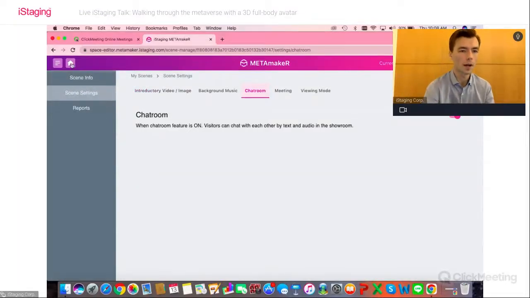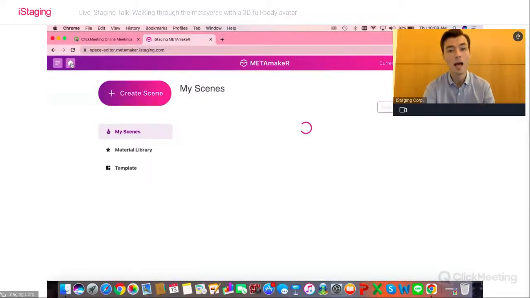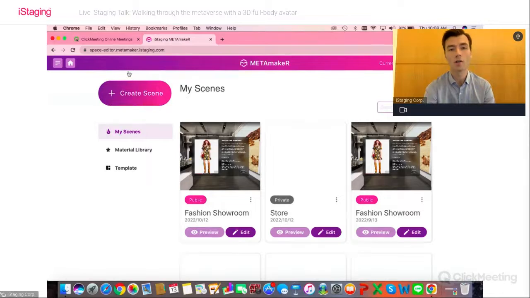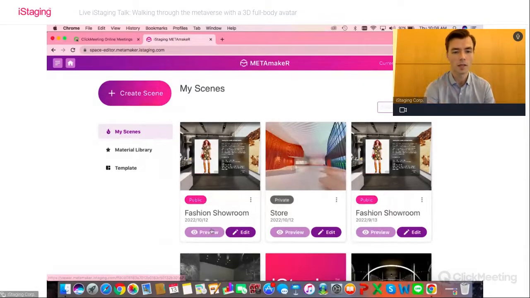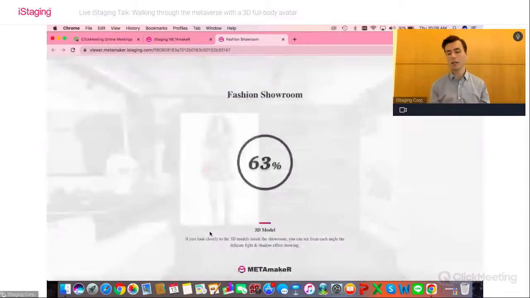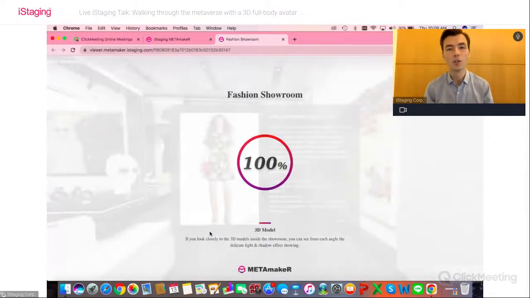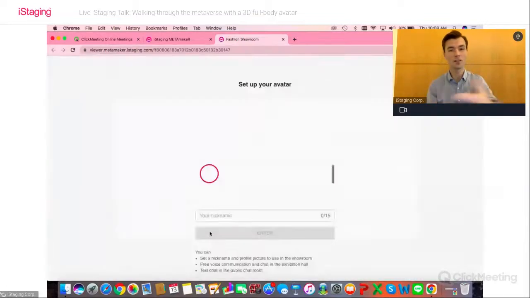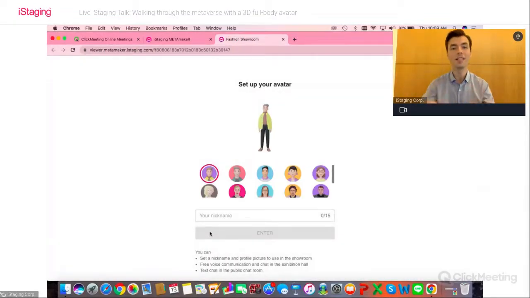So we're going to go back home to our main scene, and we can now enter our virtual scene. I'm going to click on preview, and it opens my virtual scene. I've asked one of my colleagues to join me in the scene today, and at the end of the talk, hopefully you guys can join us as well in here.